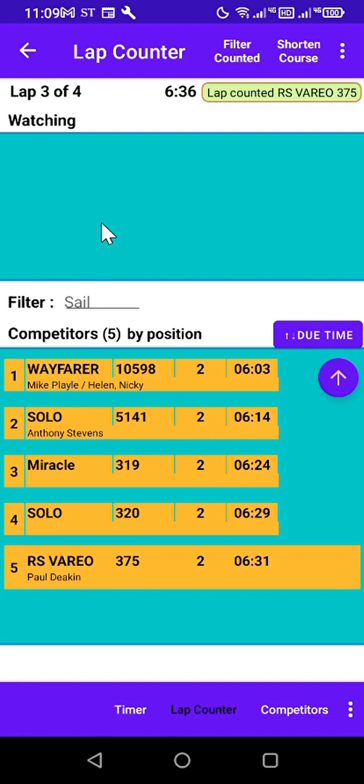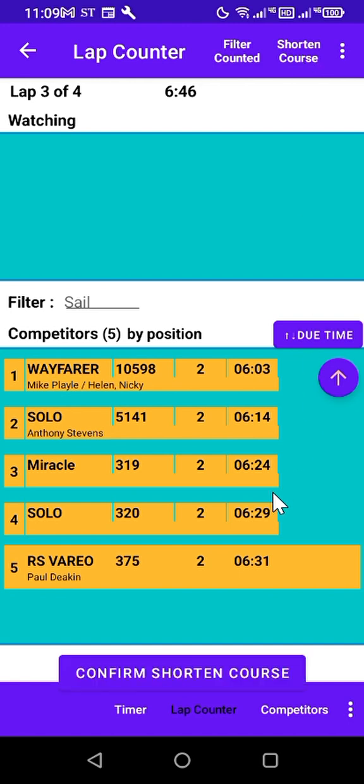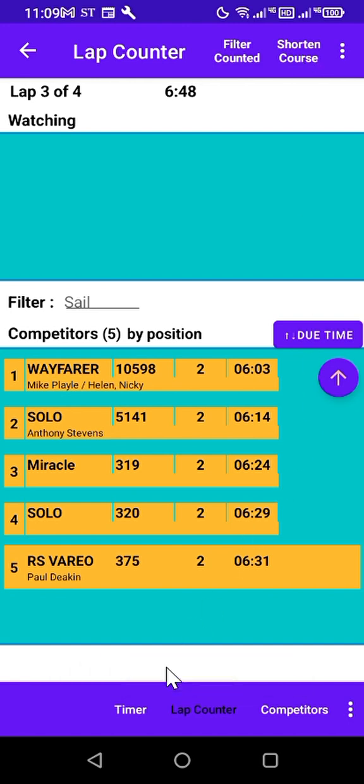This is going to be the last lap, so I've got the option up here of shortening the course. I'm going to shorten the course, confirm shorten course. If the horn was plugged in, that would actually sound the shorten course horn, so you'd have to time that for when the lead boat has just passed the last but one buoy. Now we've shortened the course. The lap count is showing 3 of 3, so we're on the last lap.